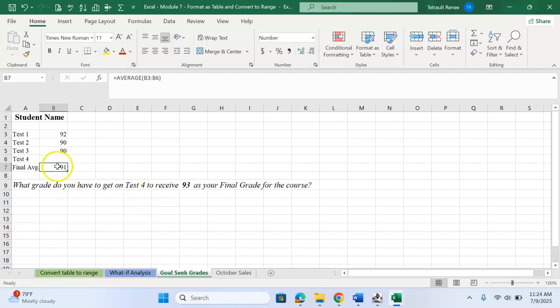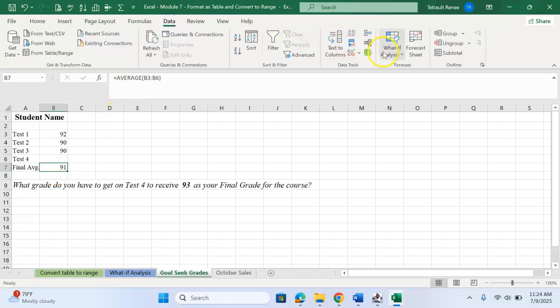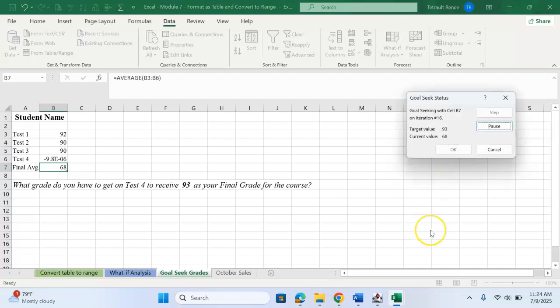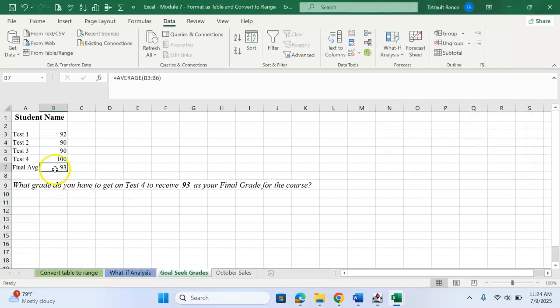Now what I want to get for a final, because right now 91 would be an A minus, I want to get an A, so I want this to be 93. So stay in the formula cell, which is B7, data, what if, goal seek. So starting in set cell, I want to receive a 93 by changing what do I have to get for test 4, which is B6, and OK. And I have to get a perfect 100 in order to get a 93 as my average.